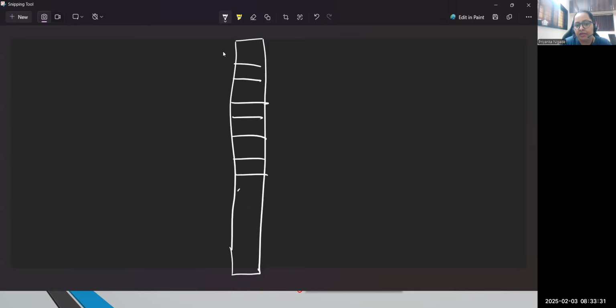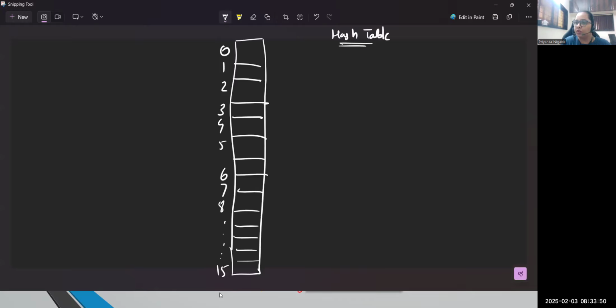So let me just write randomly. Consider this is the size: 0, 1, 2, 3, 4, 5, 6, 7, 8, and let me write up to 15, which means a total of 16 locations. And this is the hash table we are discussing, guys, which is the internal data structure for both the classes, hash set and hash map. But how does it store the data? As I told you, it stores the data as per the hash function.